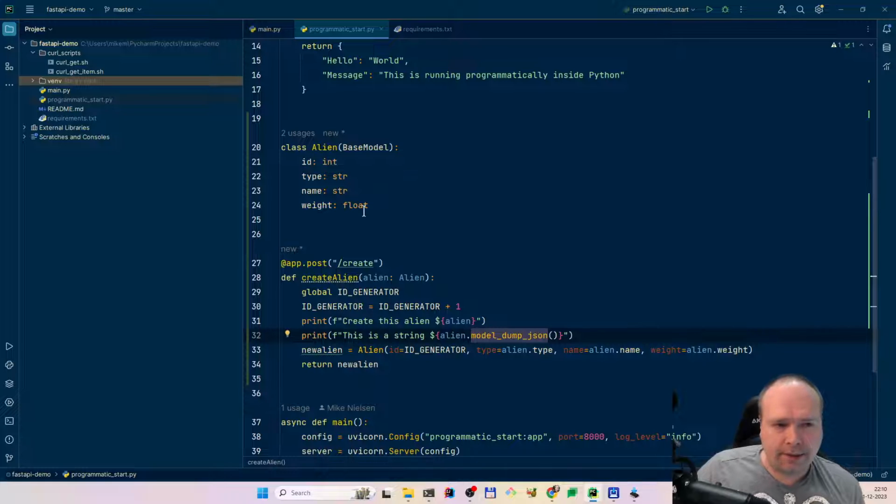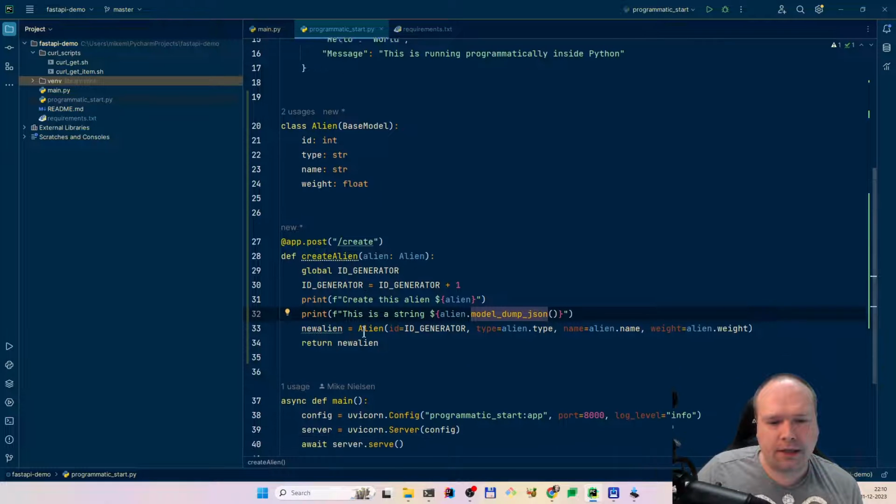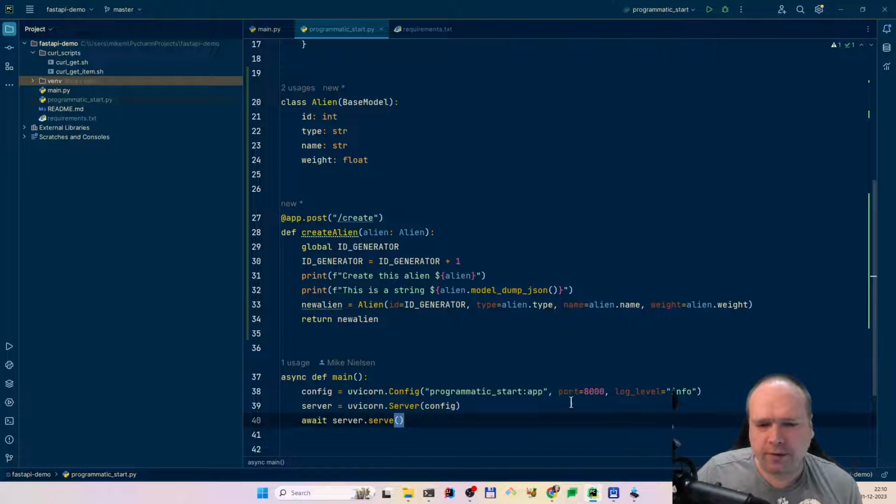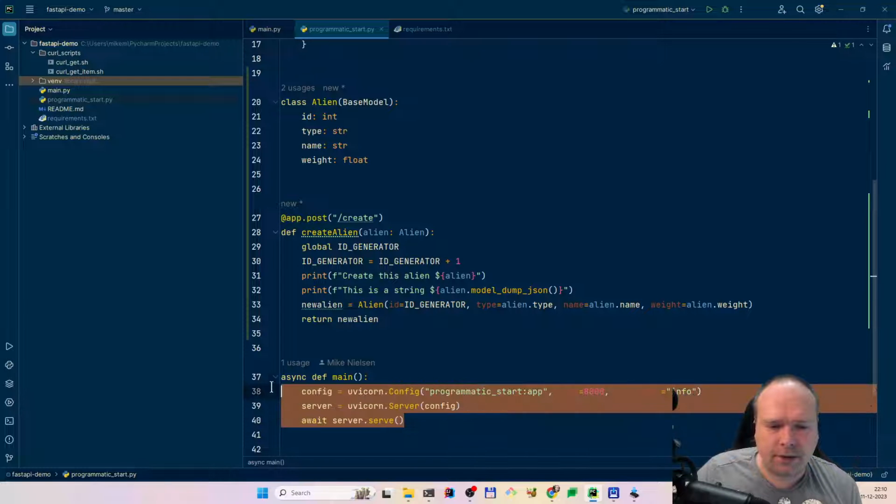You can start this application multiple ways. Actually, when you are developing, it is not the best thing to start it programmatically like I am right now. This is the programmatic approach. This is good for deployment. When you want to deploy it somewhere, then you can say that you want to run on a specific port. You want to start up a specific application. You want to set your log level to something, and then you can start your server right there.